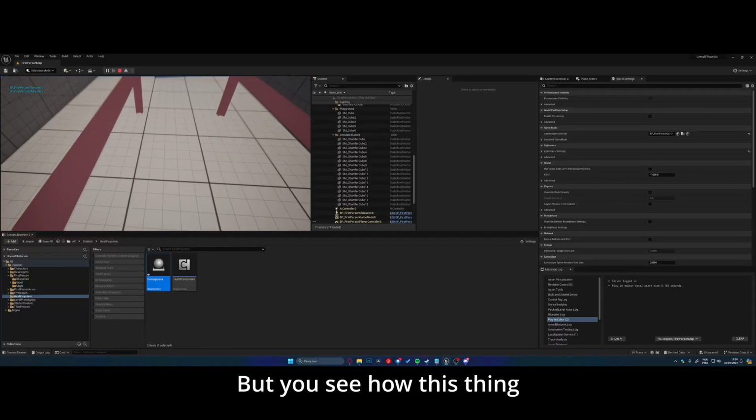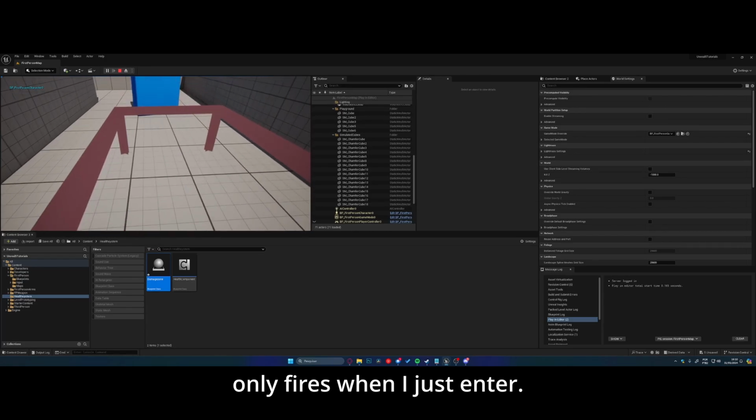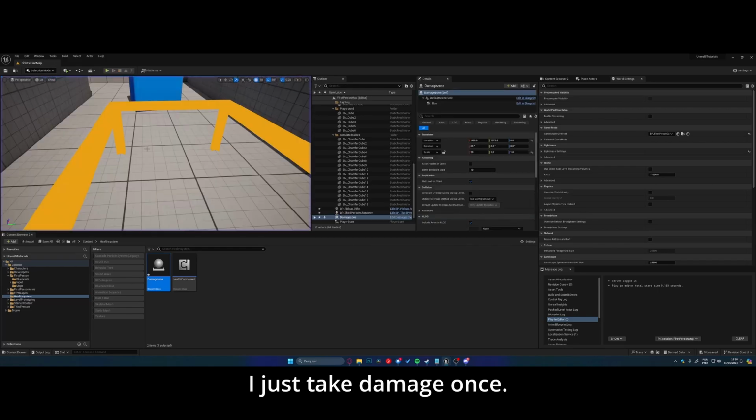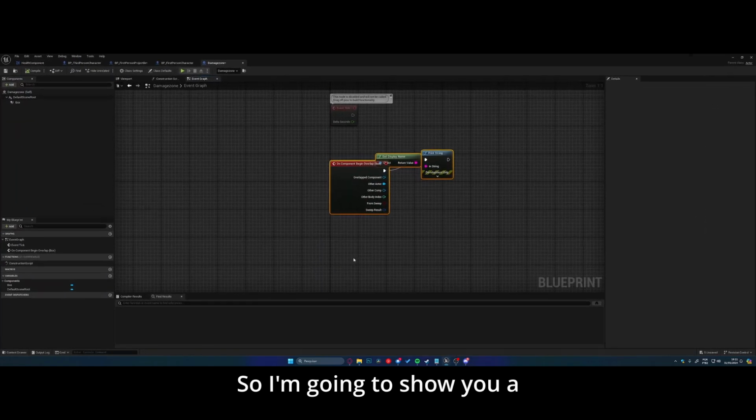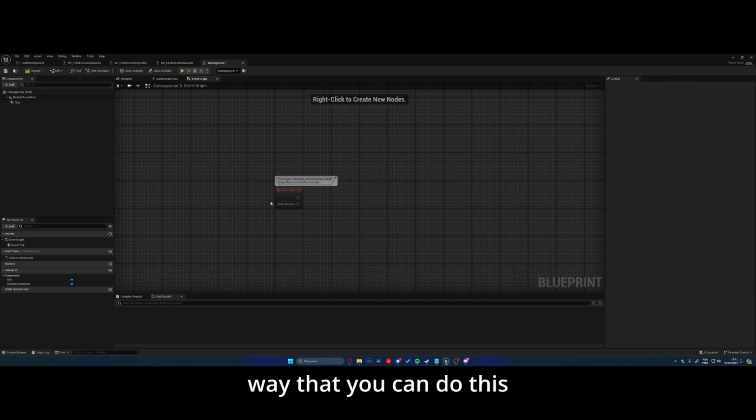But you see how this thing only fires when I just enter. But if I stay in here, I'm not going to take more damage, right? I just take damage once. I don't want that. So I'm going to show you a way that you can do this pretty much anywhere you want.